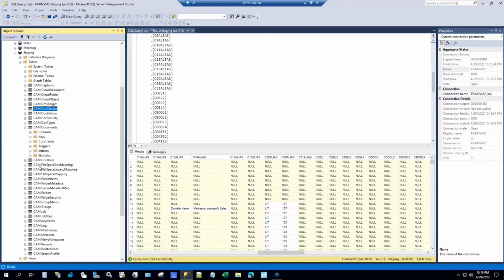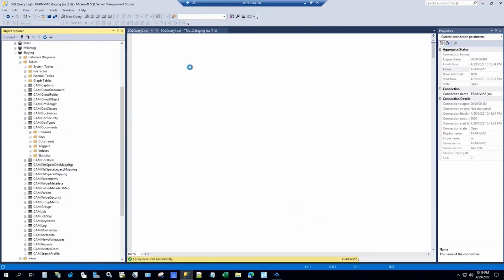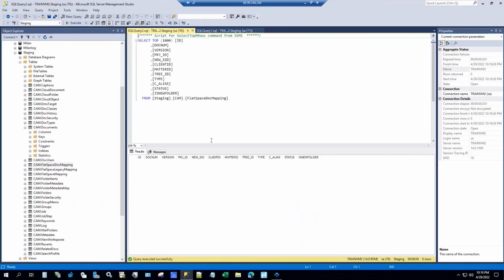If we go to flat space document mapping, let's take a look and see what that one looks like. There's a couple of different things that you can do, and we'll look at those scripts. If you have flat space documents, there are a couple of ways that you can resolve that because you can't take them to cloud. And this is a table we create to show the mapping and the flat space legacy mapping.